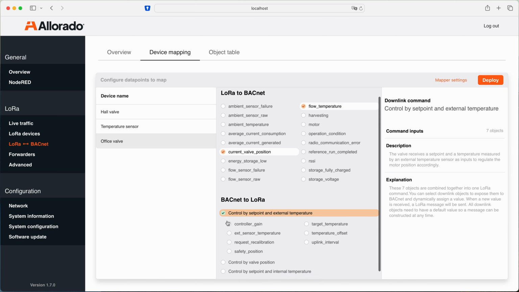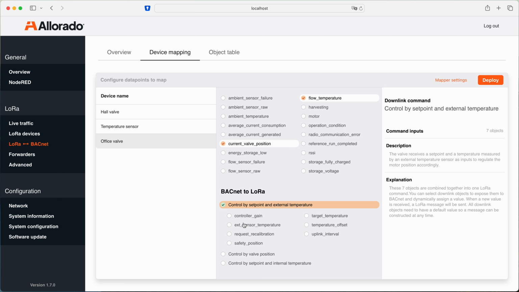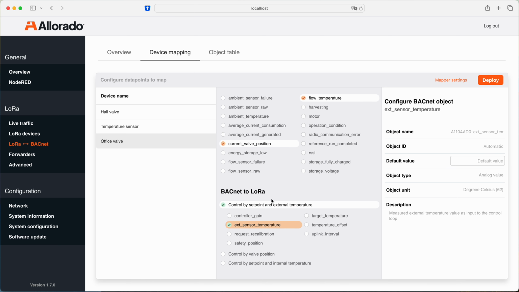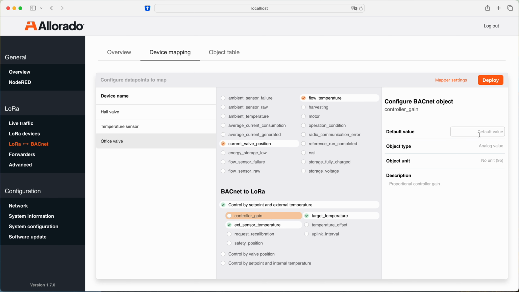The only inputs we want to control dynamically from BACnet are the external temperature reading, which will come from this sensor, and then the target temperature, which is the set point to which the room needs to be heated. All of the inputs need to have a default value, because if some values are missing, all of these are constructed into one telegram, so the gateway needs to have some value for them to get going. So we'll quickly configure them.